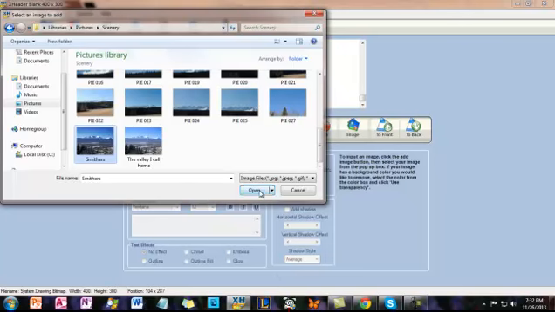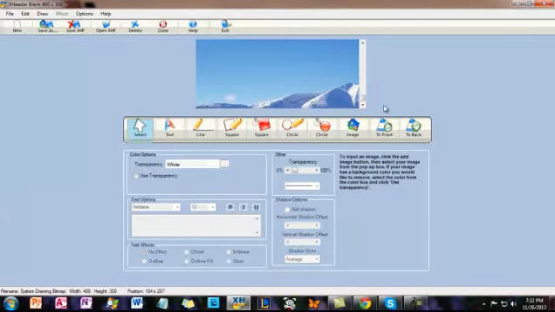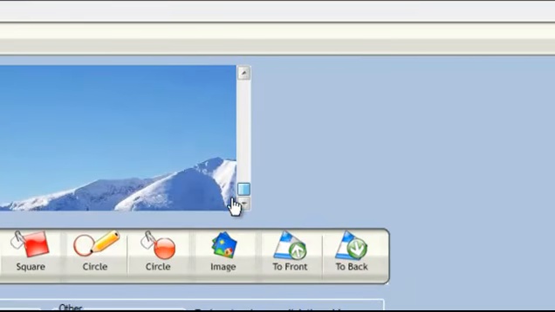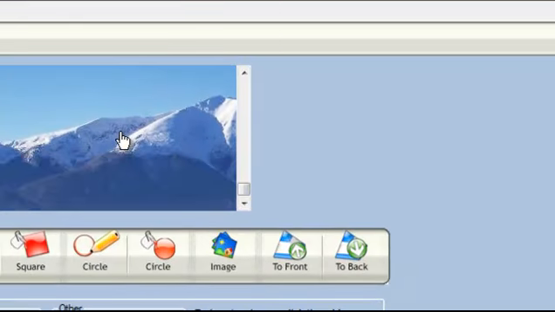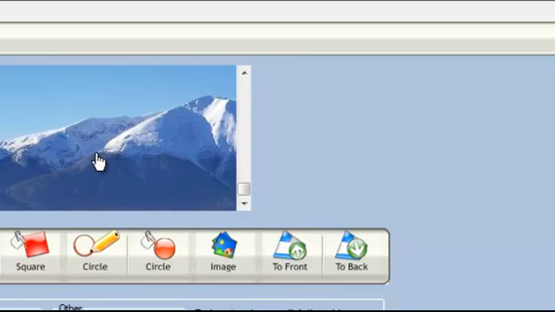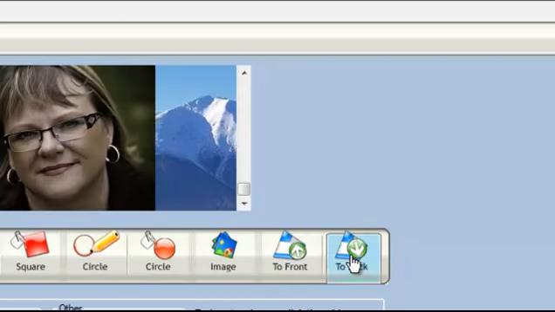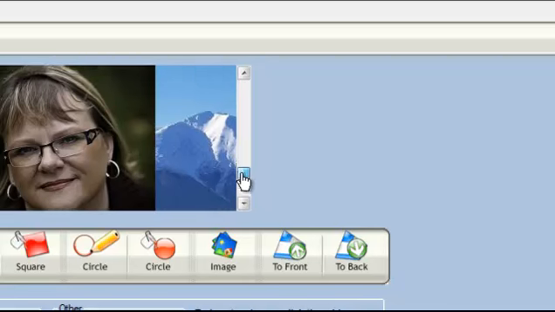We'll try that one. Okay. Now, what happens is Shannon's gone from this picture. And what you're doing here is you're working with layers. She's not gone. She's just on a back layer. So you can just flop this picture to the back and then she's back on the front.